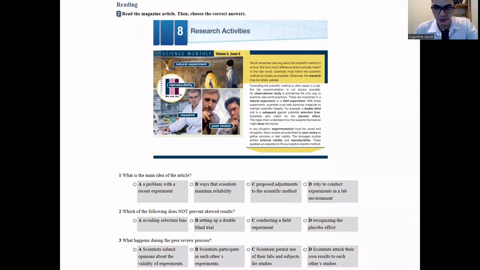For the second warm-up activity, I want you guys to read the article again. And this time, after you read it, I want you to answer the following multiple choice questions. The first one asks, what is the main idea of the article? The second one asks, which of the following does not prevent skewed results? And the last one asks, what happens during the peer review process? Okay, so pause the video, read the passage again, and then answer the three multiple choice questions. Once you're done, resume the video and we will go through the answers together.